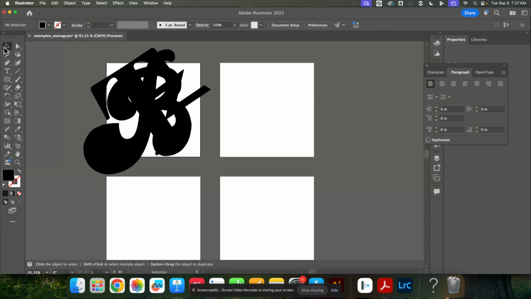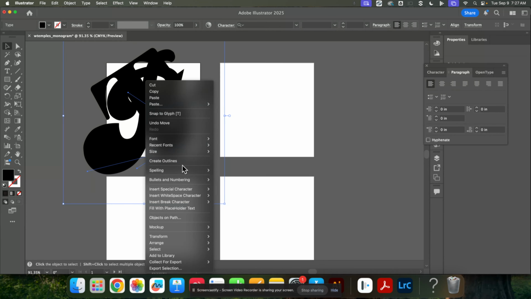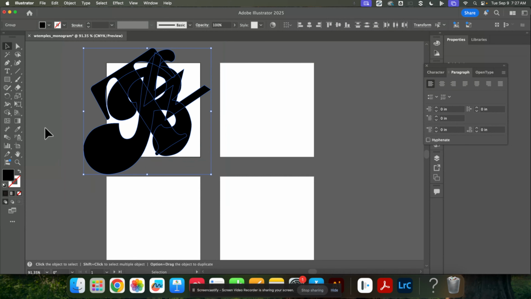So I'm going to use my selection tool, and I'm going to drag across this artboard, and I'm going to convert these to outlines. So I'm going to right click and hit create outlines. All right, so now I have made them a shape. You can see the outlines here.